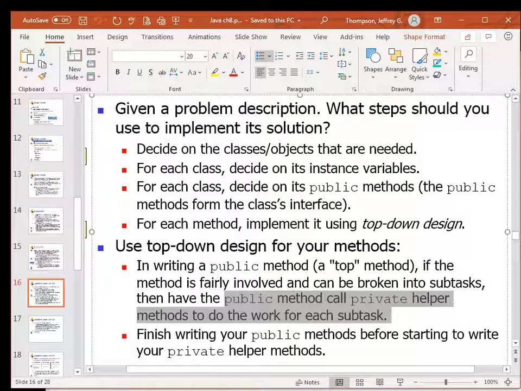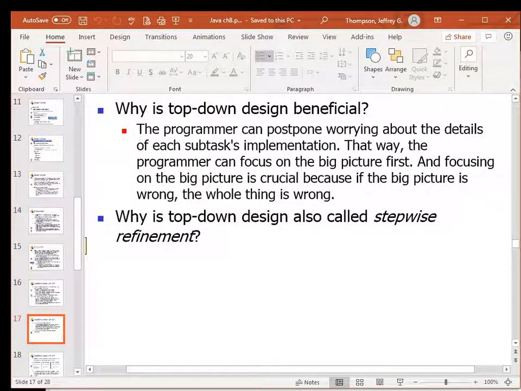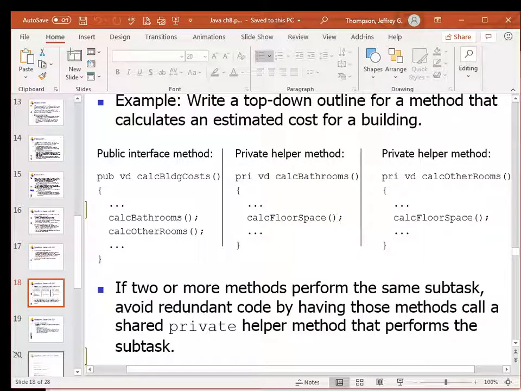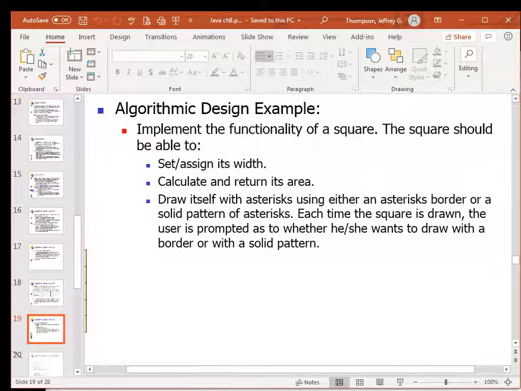Well, that's an odd thing to say. How can you write a public method if you haven't written your private helper methods? Well, that's an example of using what are known as stubs. Okay, stubs wasn't the very next slide, it should have been, but algorithmic design example.